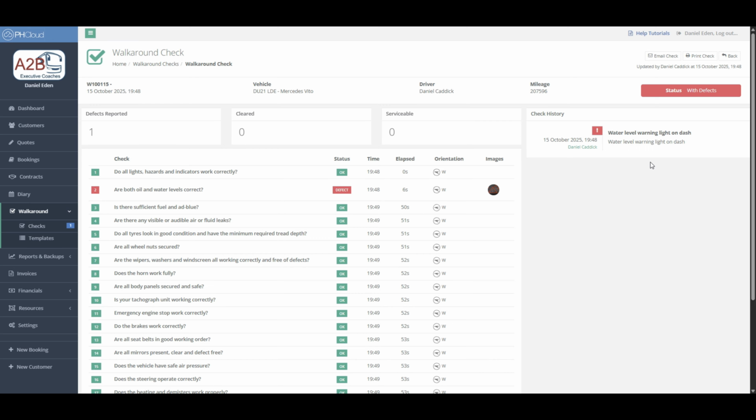As part of the DVSA's requirements to ensure sufficient time is allocated by a driver to checks, we show the elapsed time taken by the driver between questions, along with the orientation of their device. This allows compliance staff to ensure that an adequate amount of time is being taken for a walk-around check.